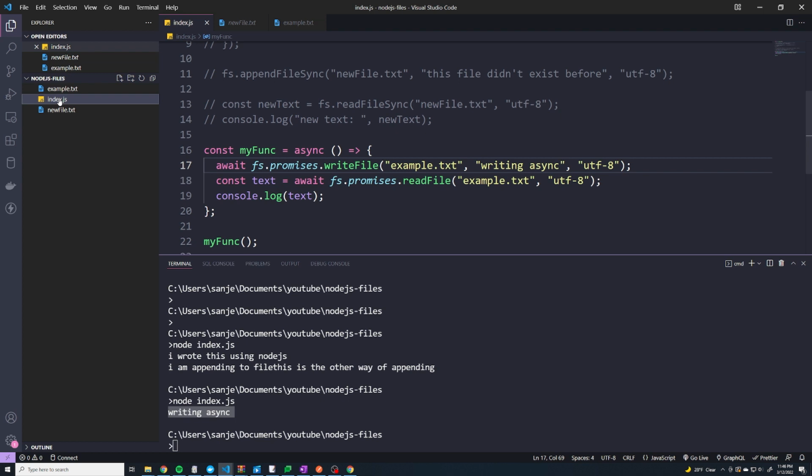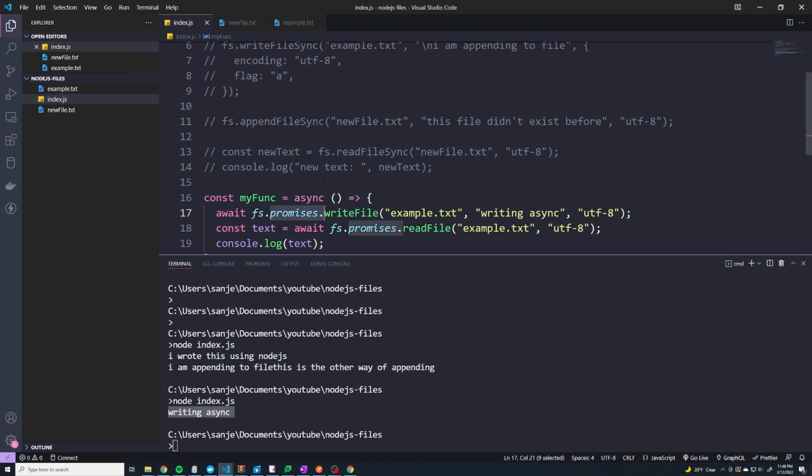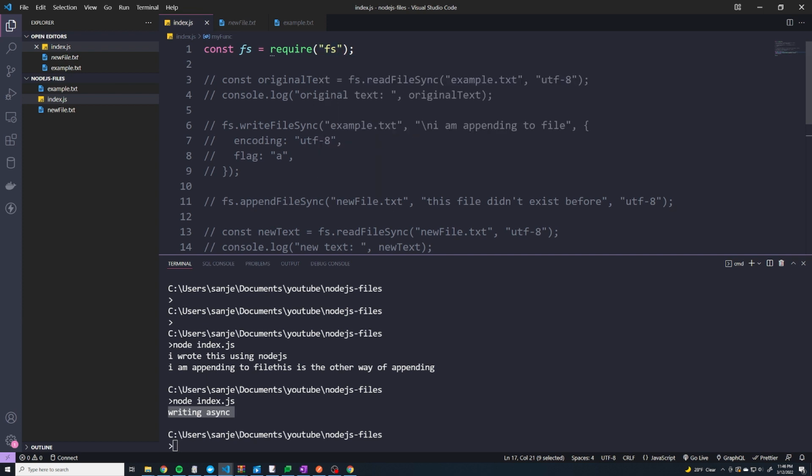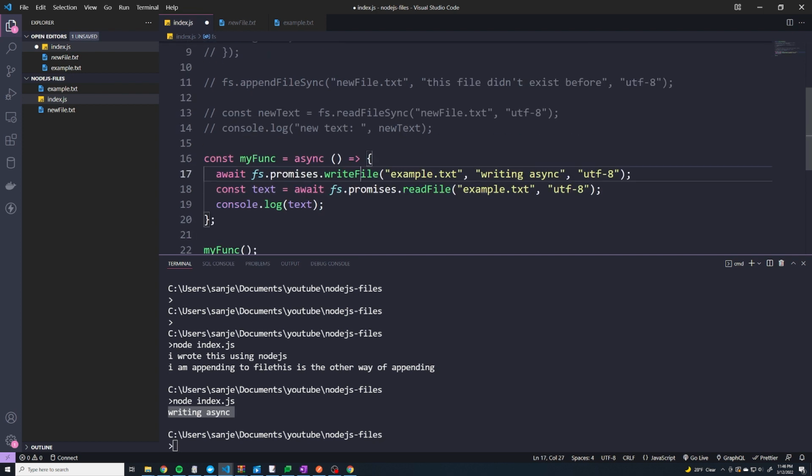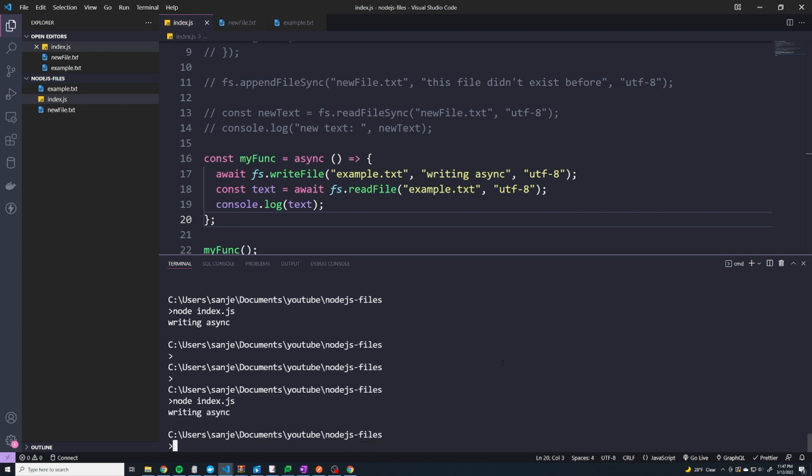So everything worked perfectly. One other thing to note, if you don't want to have to always add the dot promises, you can actually change the import. And you can just import /promises. And that way, we can just remove the promises keyword off of these methods. And if we run this again, you'll see that it works exactly the same.